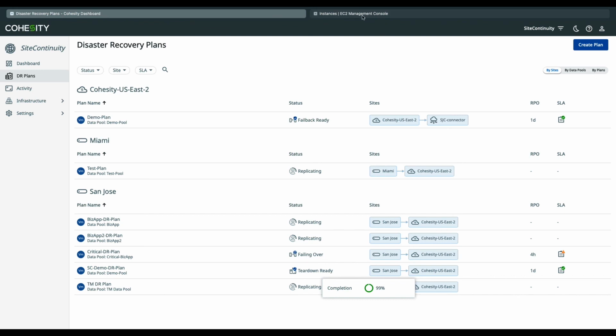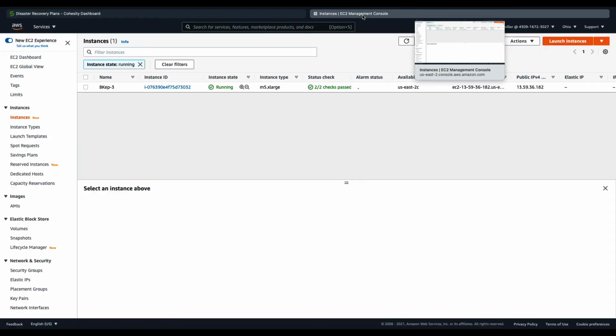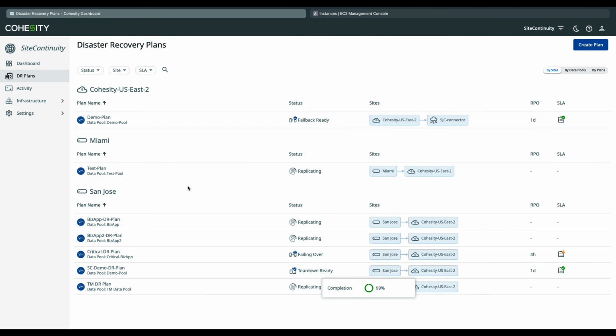The first thing is I want to head over to AWS, and this is one that was done during a previous successful failover. In this case, I had 1 server failover, and this is how it looks. And then going back to the Cohesity dashboard, once you've initiated a test, when you're ready to tear down that test, you can come in. This one is a tear down is ready, and we could click tear down.